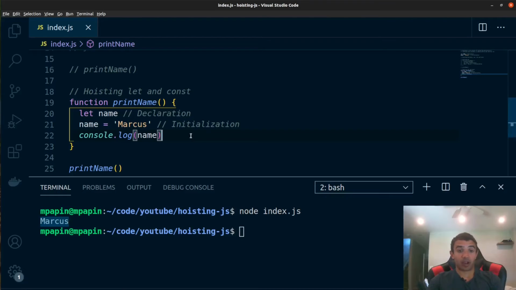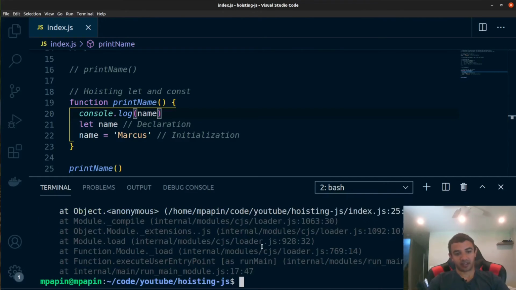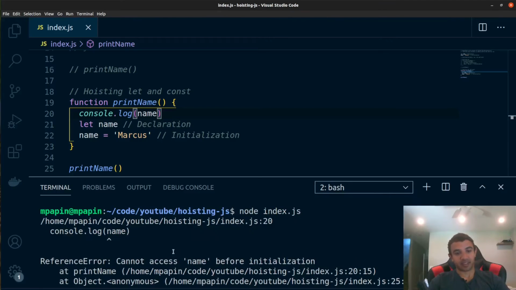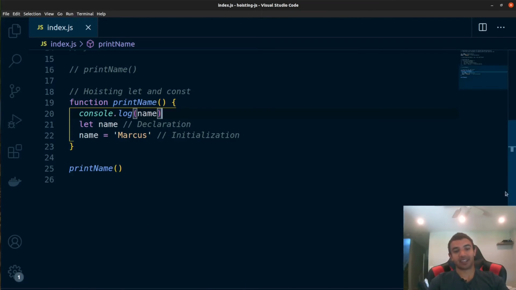Now what happens if we try to print out name before it has been declared and initialized? We run into an error, and we get the "cannot access name before initialization" error. So what's happening here is JavaScript does not allow the let keyword to be accessed before it has been declared and initialized. So if we try to print it out beforehand, nothing happens.